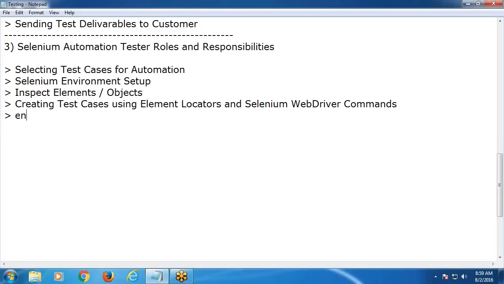Next, enhancing test cases using programming features. For example, flow control statements, conditional statements, loop statements, next methods, next exception handling, etc. See, Selenium supports 6 programming languages. You can use any one of those languages. Suppose if you use Java features.